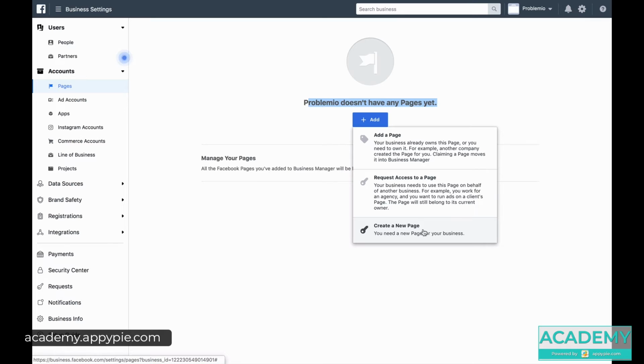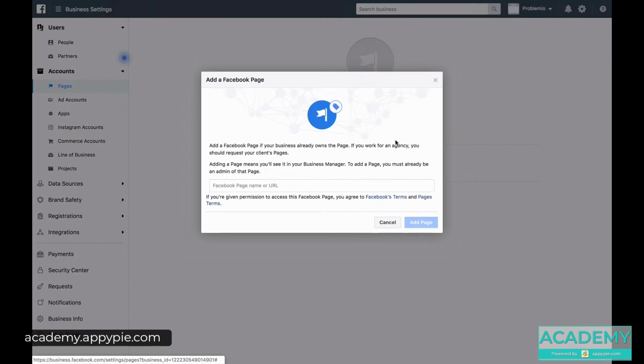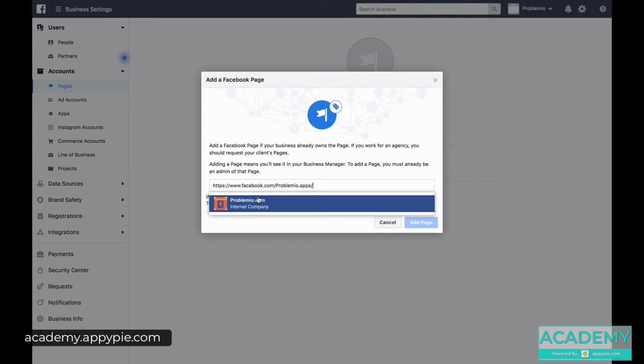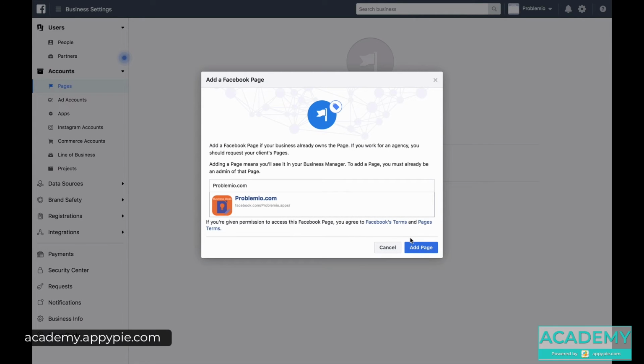First, you can create a new page. If you already have a page, you can add a page or request access to a page if it's a page that's made by some client of yours. In my case, I'm going to add a page because I already have one on my personal account, and I'm going to give it the URL of that page. It's a basic business page, and I'm going to go add page.